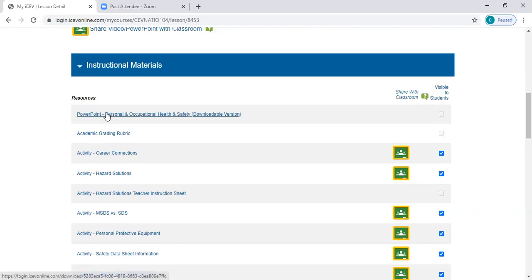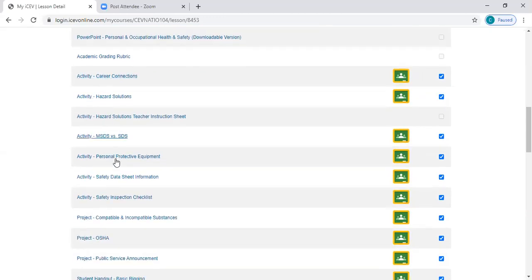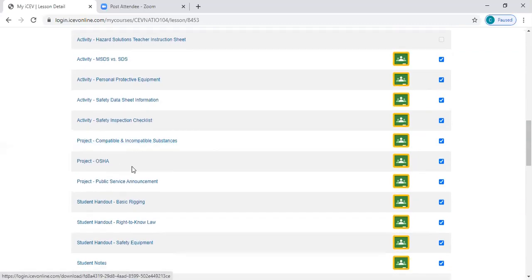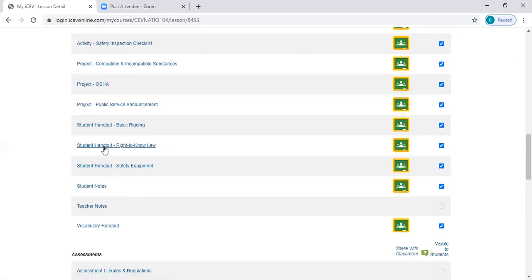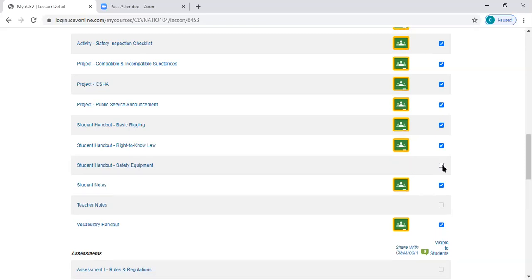The downloadable PowerPoint, you want to edit it, you have to download it and save it. The grading rubric, those are not student materials. You can't make them visible. You can't share them in Google Classroom. But these instruction sheets for the activities and projects, handouts, crosswords, word searches that we have, again, you see you can share those. Now, if I make it not visible, you can't share it. Because if it's not visible and they click that link, they're not seeing anything, because with Google, it is taking them into their student iCEV account, but it's only opening up that one component.